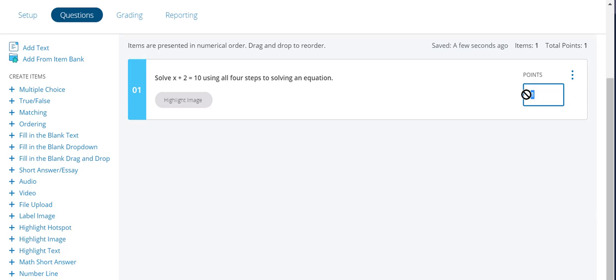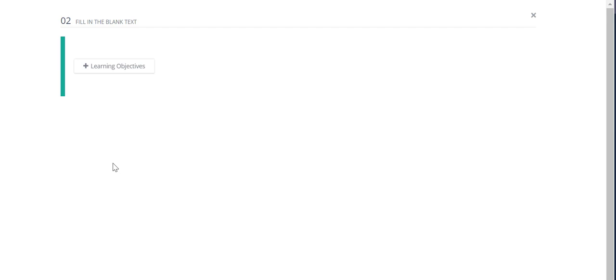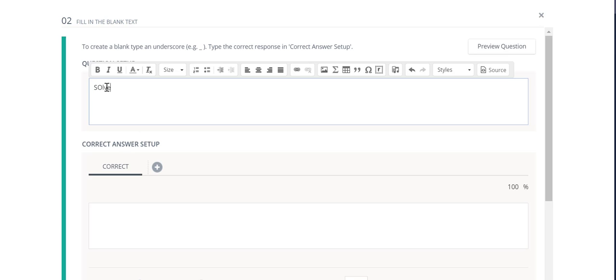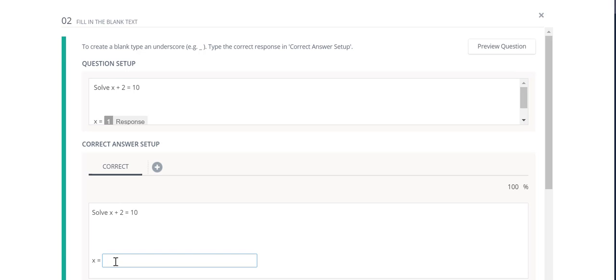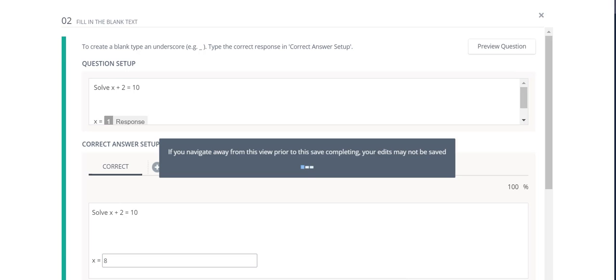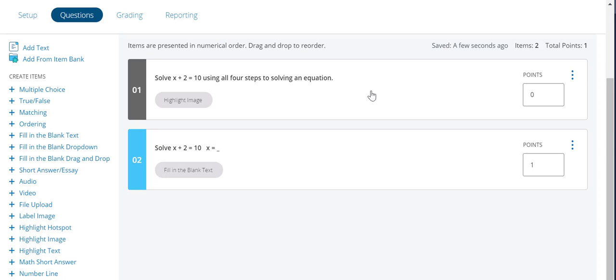I'm actually going to make this 0 points because what I'm going to do next is add a fill in the blank. So I'm going to do solve x plus 2 equals 10, x equals underscore, and there is my response. So I'm going to click 8 and hit save. So what this does is this is just where the students are going to show their work, and the bottom one is where they're going to write their answer.